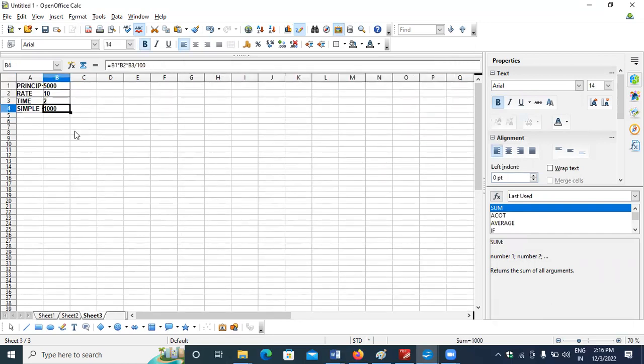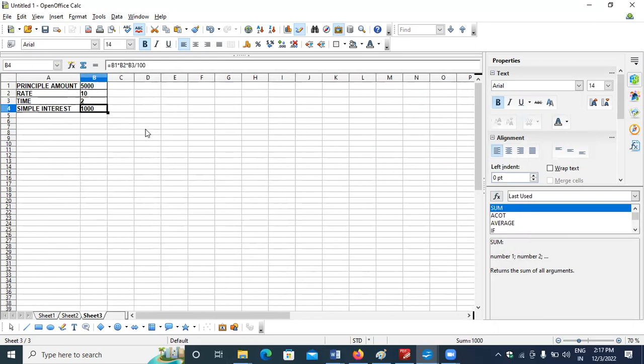See, automatically some formatting styles are applied and the formula also applied. Yes or not? So this is nothing but macro.